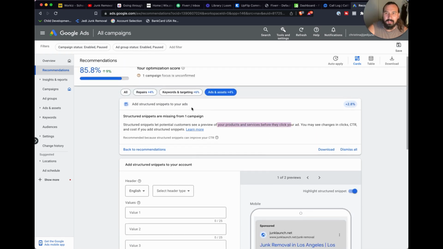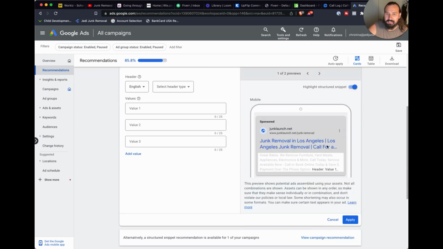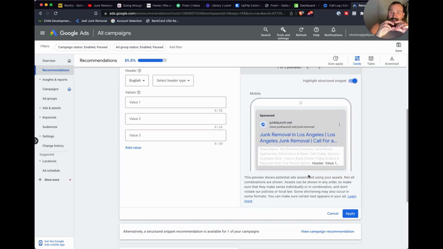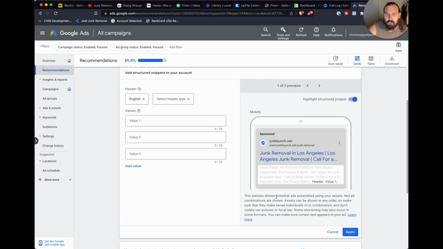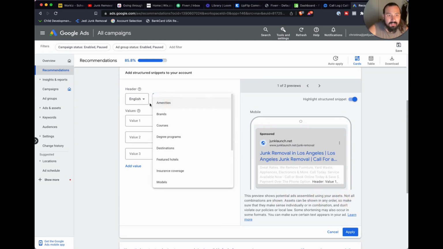Honestly, structured snippets, callouts, site links, it's just more garbage text in here, but the site links really stand out because they're little extra links and boxes below your ad that they can click and go to a separate page. However, my site links always go to the same page because we're trying to get them just to call for junk removal. A structured snippet. The preview shows potential ads assembled, not all combinations are shown, blah, blah, blah.